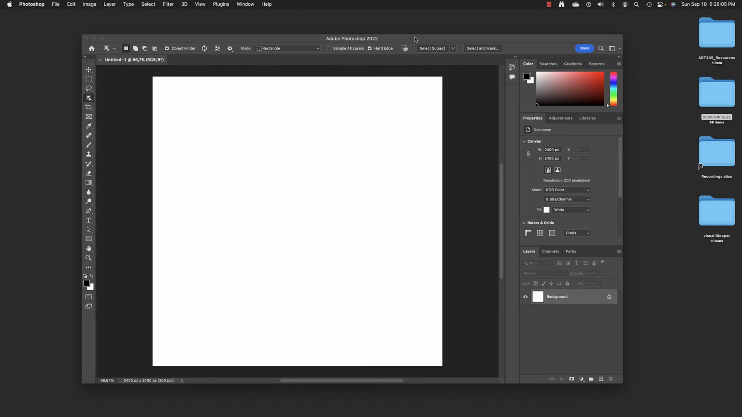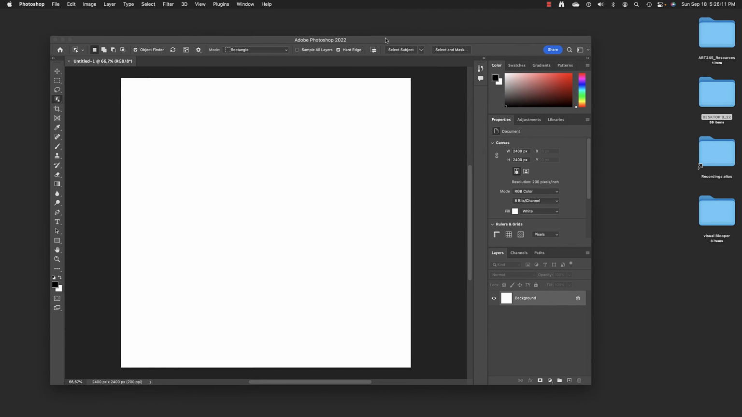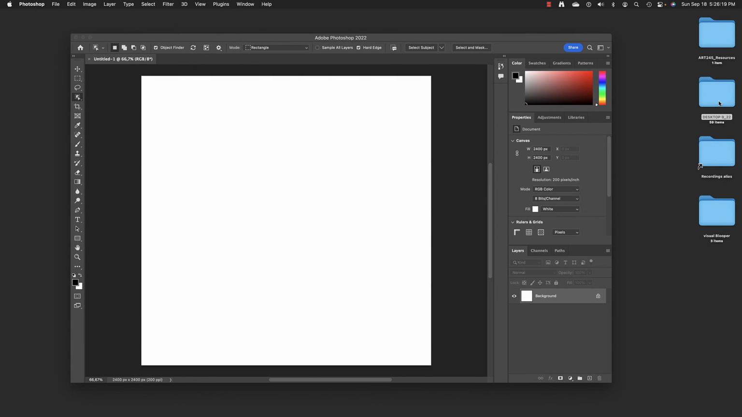So now I have a blank document, and the first thing that I want to do once I have my document created is import my assets, or the images that I want to use to composite onto this. And in order to do that, there's a variety of ways I can do that.